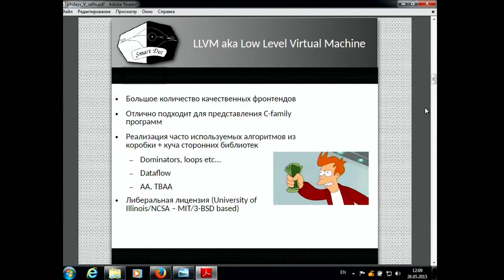Based on LLVM, there are many popular front ends built on top of it. C, C++, and Objective-C Clang is one of them. Also, as an example, there are compilers for Go and Rust. And by the way, congratulations on the Rust release. This was long awaited.